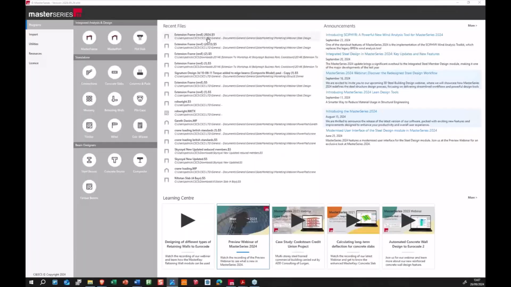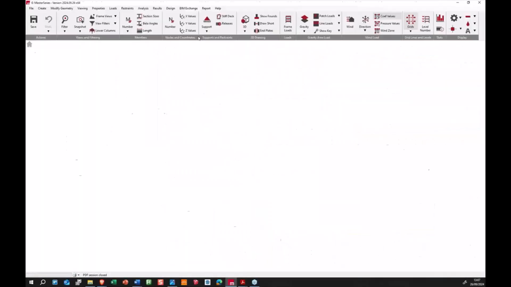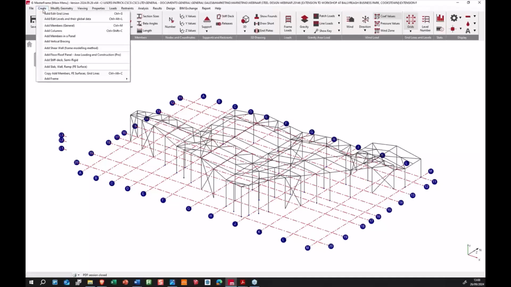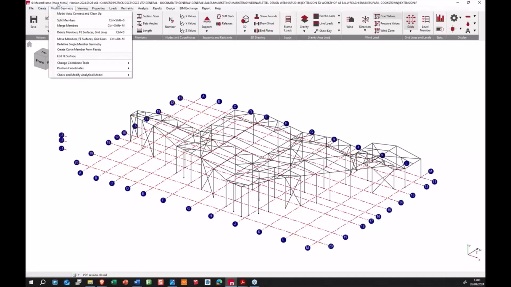If I jump into the frame, we'll not be generating any new members today. We have got a lot of online content on how to generate frames within MasterFrame. It's mostly carried out within the first two menus here, create and modify.